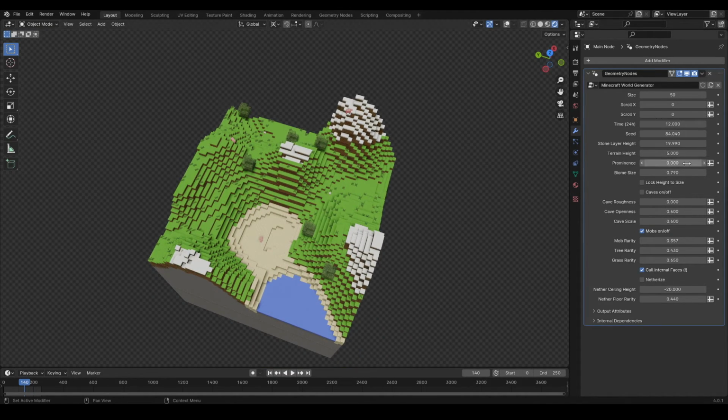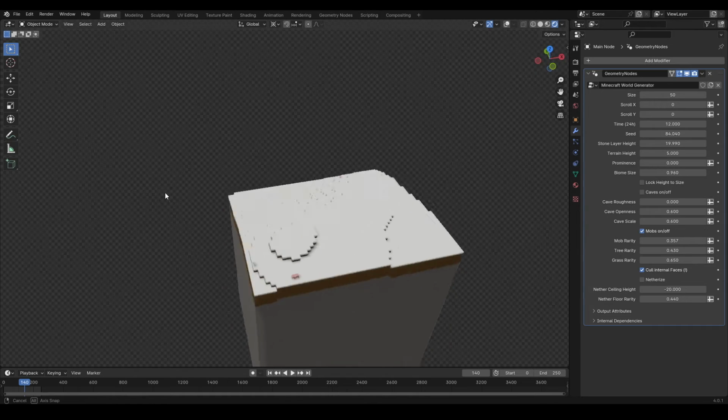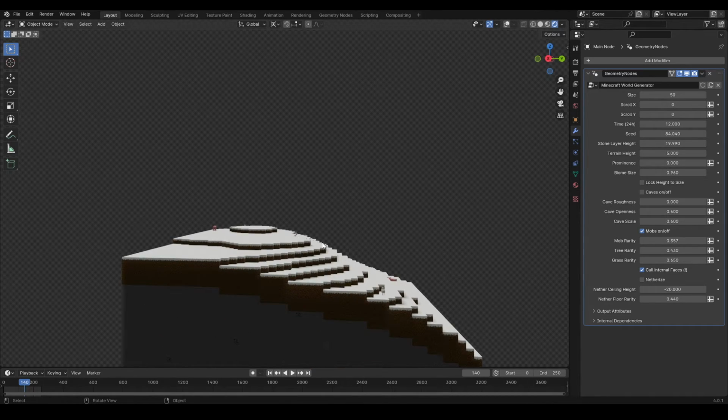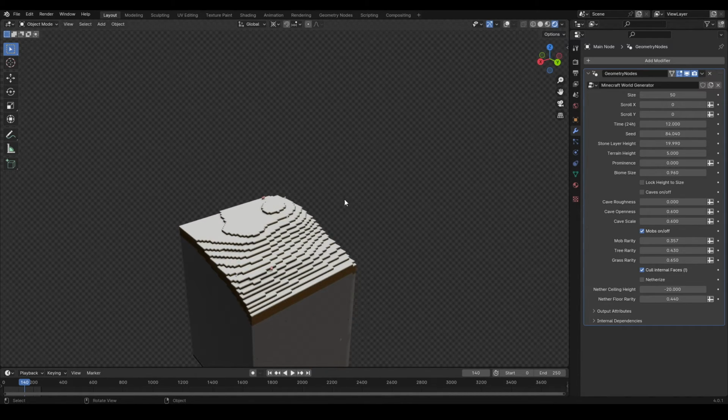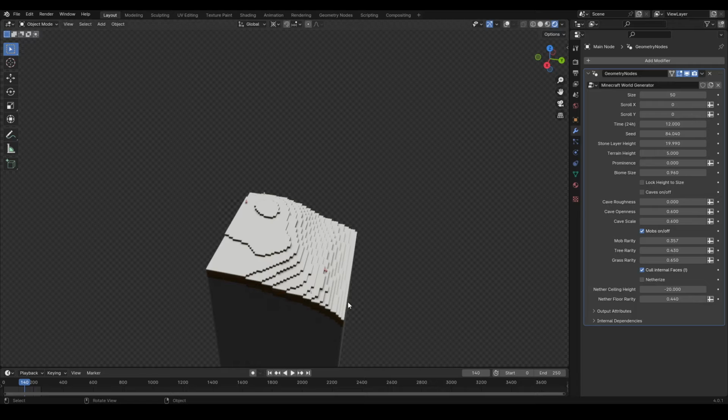And then this biome size changes how big each terrain feature is. So by default it's 7.9. If we go all the way up, scroll to 9.96, the biome sizes become much larger. Now keep in mind that they look quite a bit flatter. Like this mountain is now a lot smoother. So there is this lock height to size feature that tries to compensate for that.